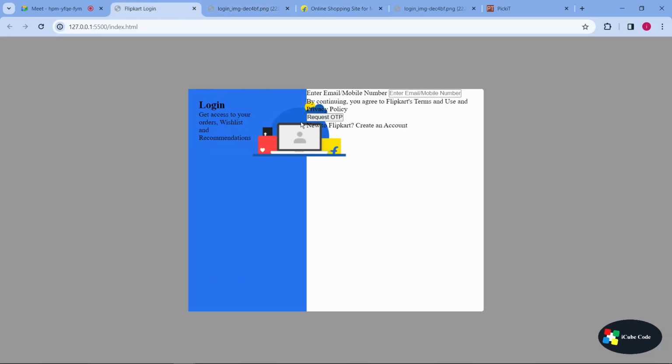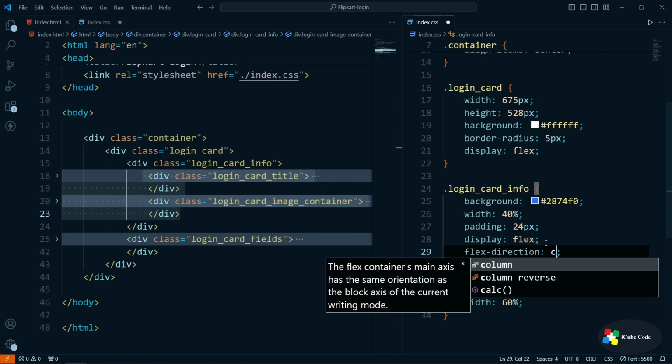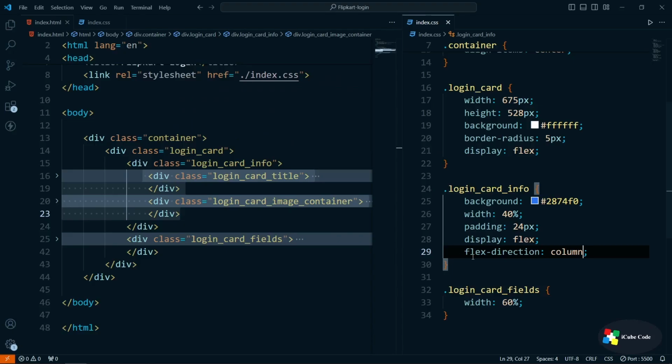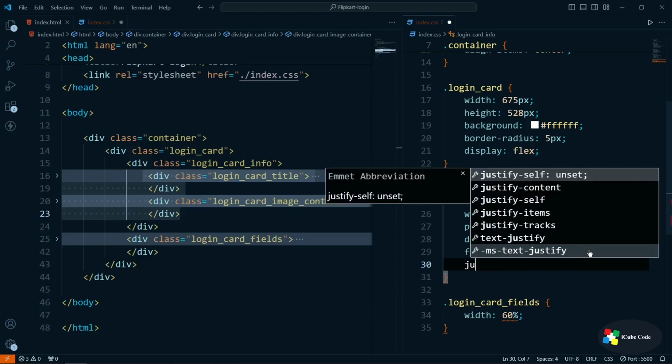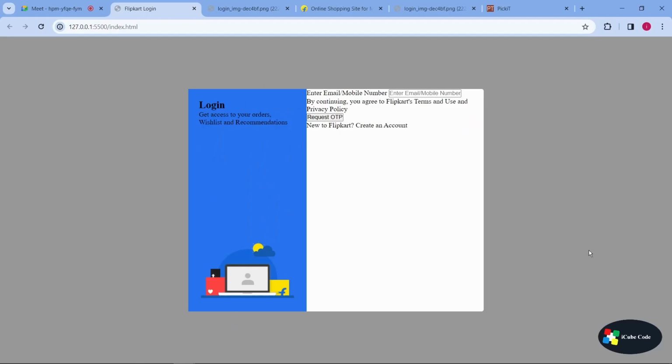Now you see it's coming side by side, but we need it in a vertical way, which is row, no, which is column we need. So I can do flex direction column. Now you can see we are getting the same way, but let's apply justify content space between. Now you see we are able to move the image into the bottom side without using position at all.